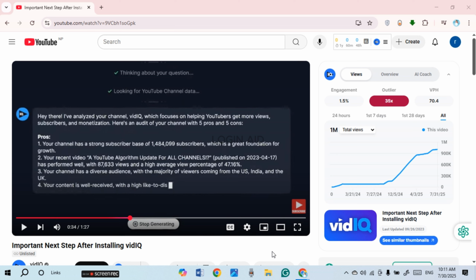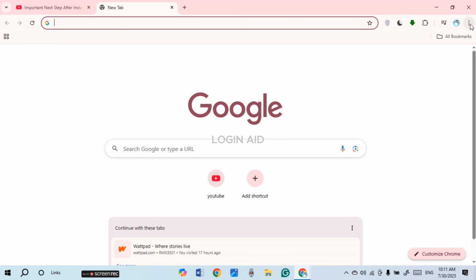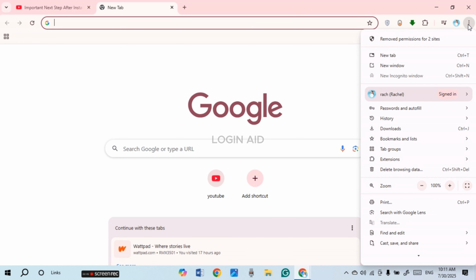So for that, what you have to do is first of all launch any browser of your choice. The best browser would be the Google Chrome. So launch Google Chrome. After doing that, click on the three dots that you can see at the top right corner of your screen.